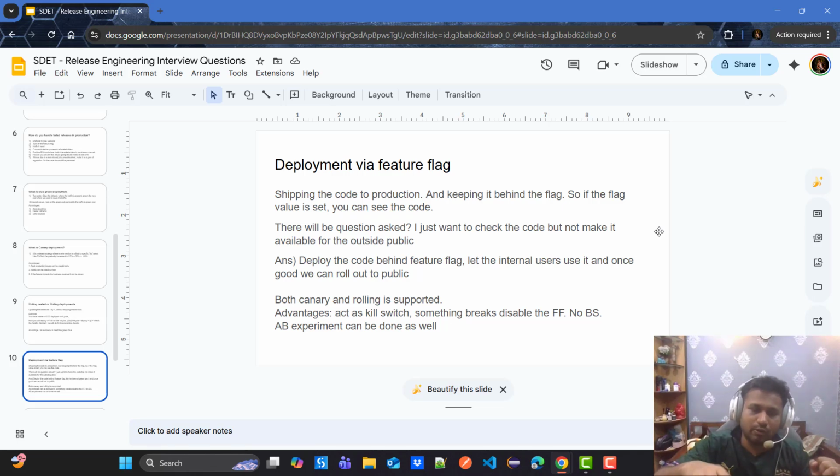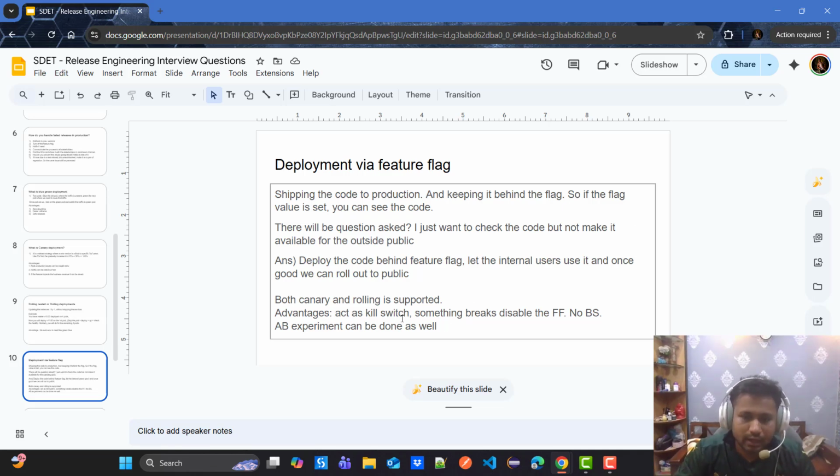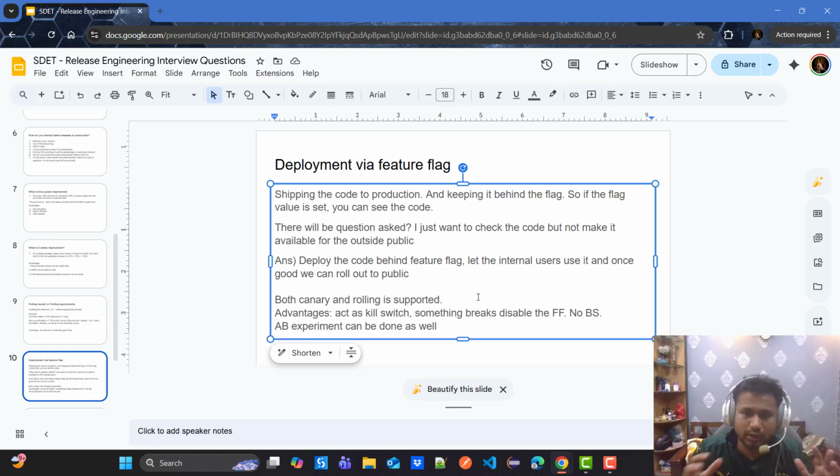So we'll have some regex over there. When the email ID ends with @microsoft, then you can redirect those users to use the new code. So this way, we can use the feature flag while deploying. Both canary and rolling restart are supported with this type of feature flag.